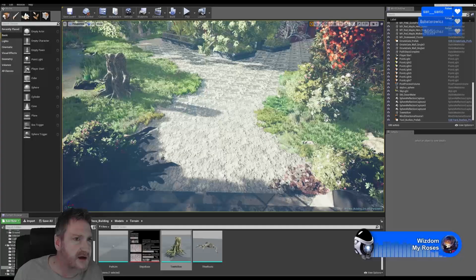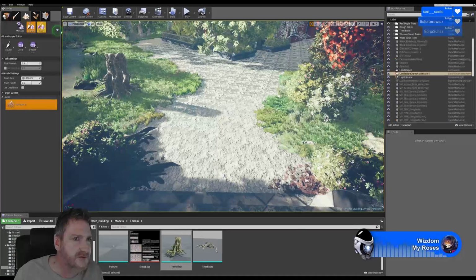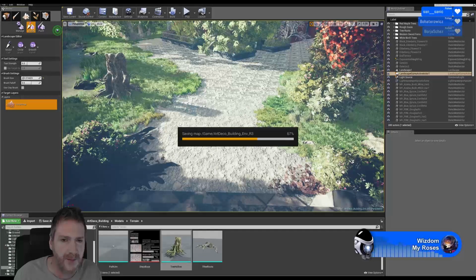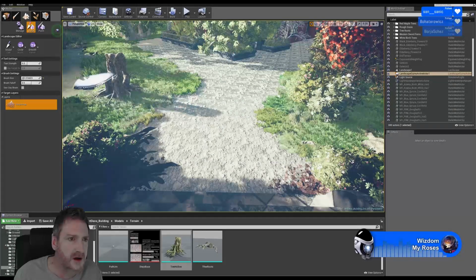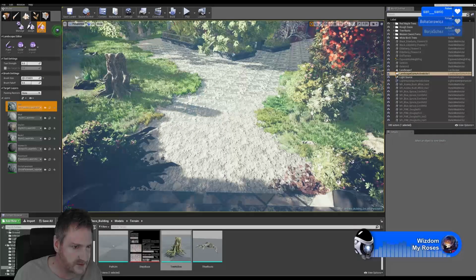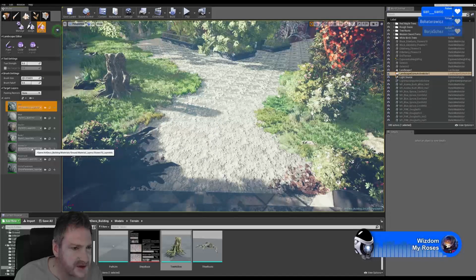So let's jump into our landscape tool. Again, let's just do a quick save all. Into our paint of our landscape tool. And I've got to remember which one it is. I think it's this one. Or is it this one? It's one of these two. I'm just going to double check what the actual texture is called before I start painting.